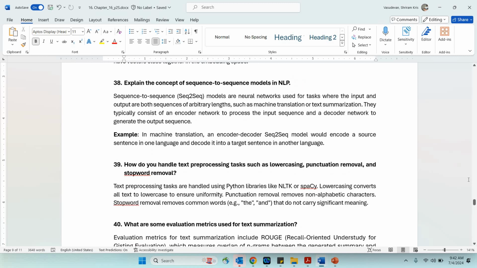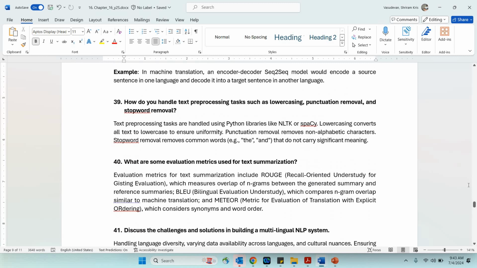How do you handle text pre-processing tasks such as lowercasing, punctuation removal, and stop word removal? We have a lot of libraries available in Python. The most famous are NLTK and spaCy. You can use NLTK functions and spaCy functions to do all this kind of stop word removal, punctuation removal, or lowercasing. It's going to be very simple and easy to do, and you can try it out. We have given some examples as well in the other videos.